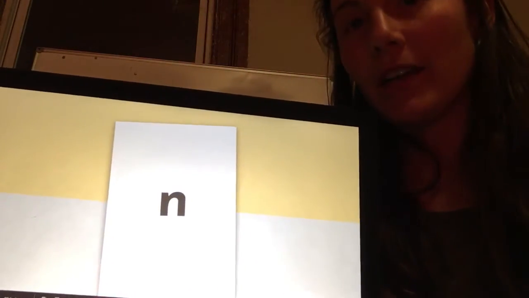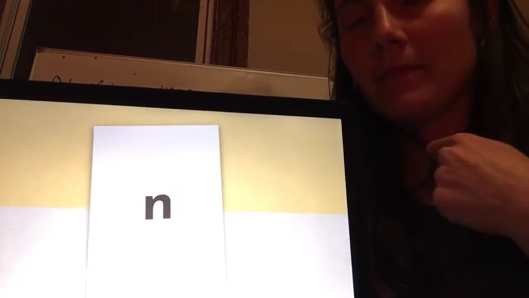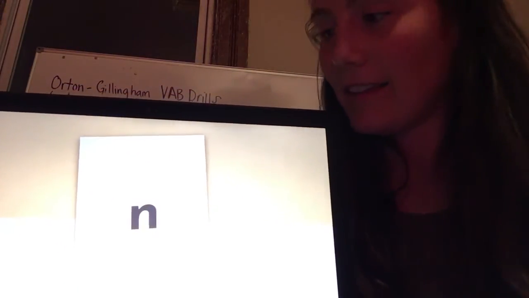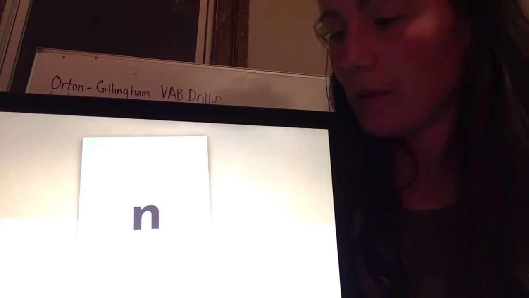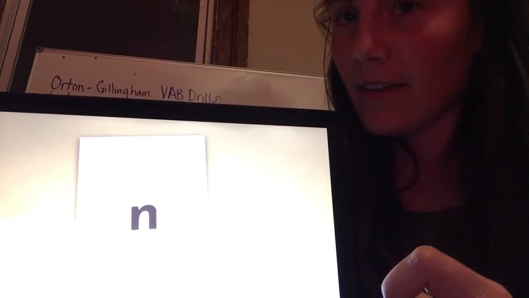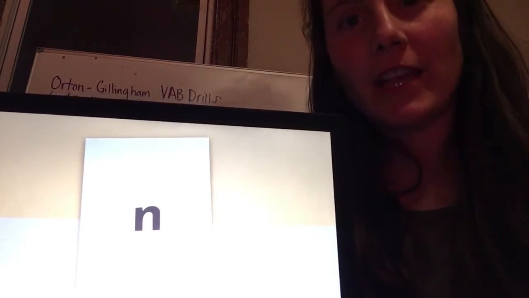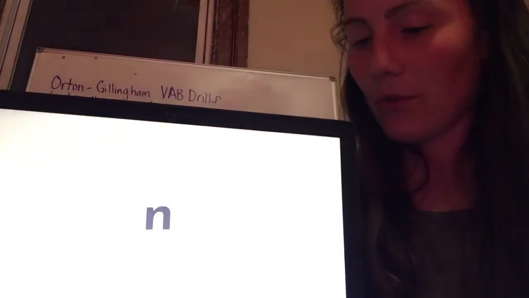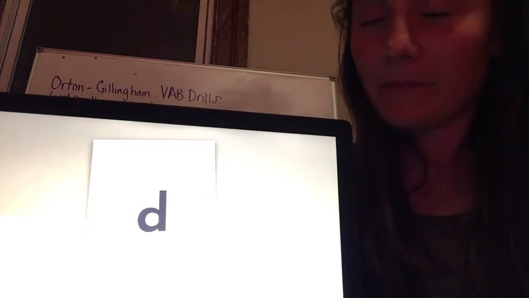Okay, the first part is the visual drill. That's where you see the letter and then you need to say the sound. So I see my card and I say the sound. Once I do that, I should just be able to click anywhere on the slide, and it will read it for me so that I can check to make sure that I got it correct. So I got it correct. That's pretty cool. Okay, so I just keep on going to the next one.